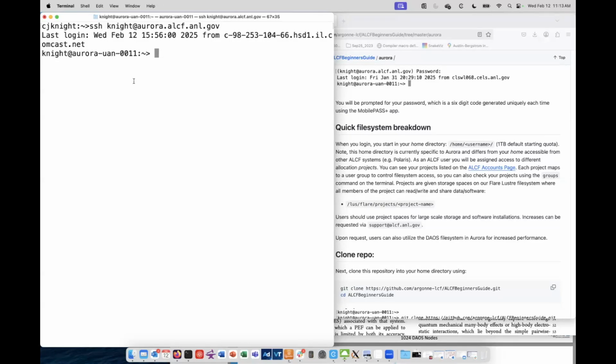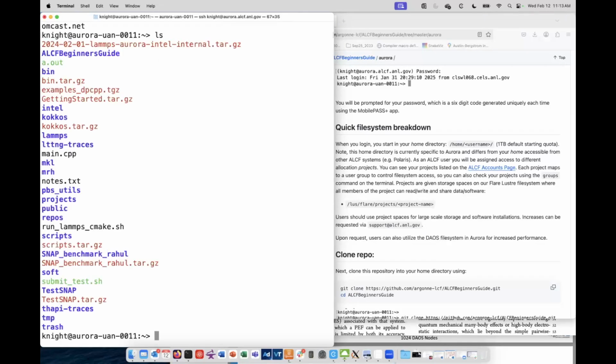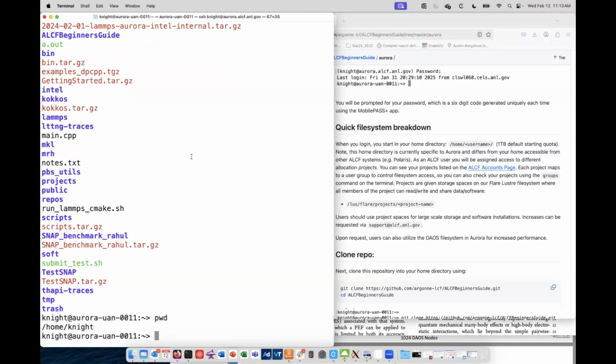If you do ls, oh, that's horrible. But you'd see the contents of your home directory, print working directory, home night. Night's my username. This home directory here on Aurora is separate from the home directory that you'd find on some of the other ALCF systems like Polaris. That's an important thing to note for how the system is set up today.